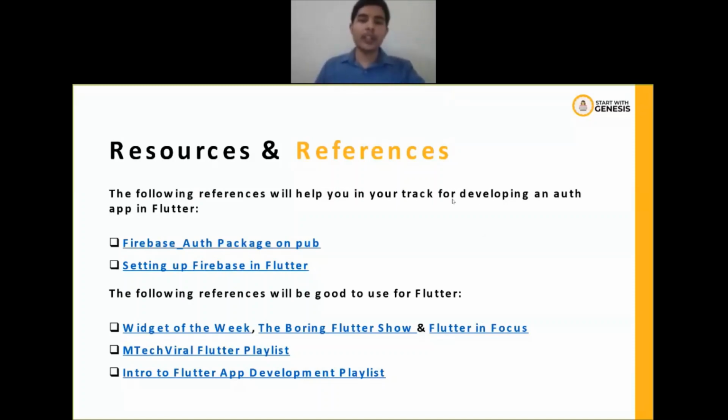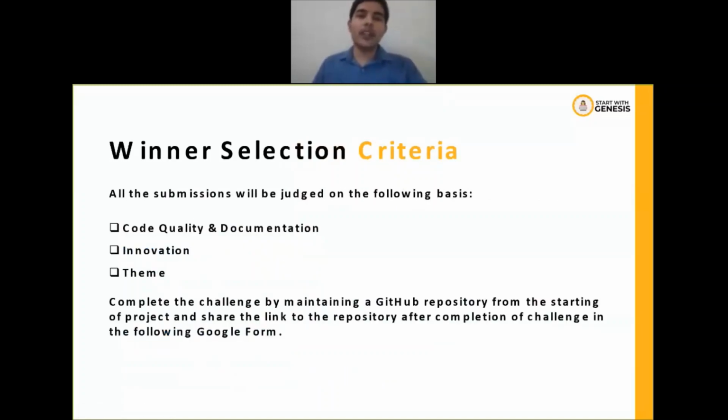Okay, so let's move to the next thing: winner selection criteria. I think you are clear on what the challenge is. Now the question is how we are going to select the winner of the challenge. There are basically three criteria.